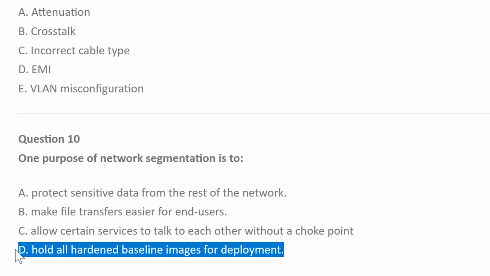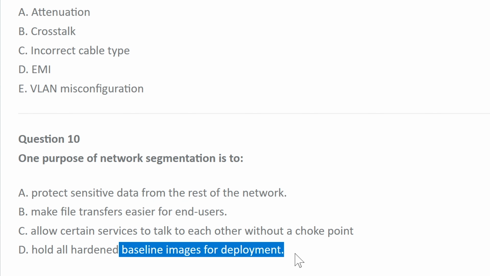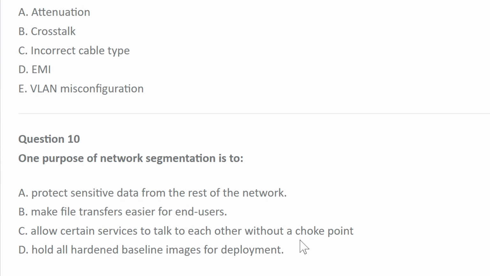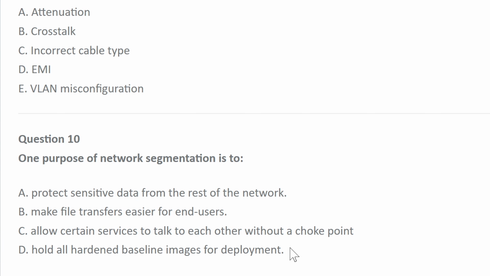D, hold all hardened baseline images for deployment. If they're talking about baseline images as in Windows OS installs, you can put them pretty much anywhere on the network. Usually there are copies of it spread throughout the network on various hosts, so they can be like a seed, if you've ever done torrent downloading, it's kind of like that. This is not part of segmentation, really. This can be stored pretty much anywhere on the network.